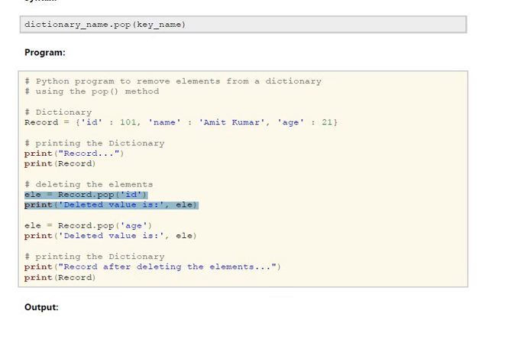If I want to remove the age, how can we do it? We can do it by using record dot pop. So record dot pop and in the brackets age. I am removing that element.